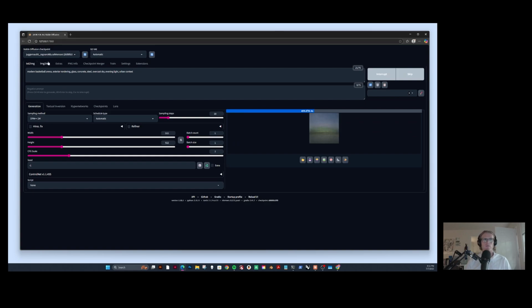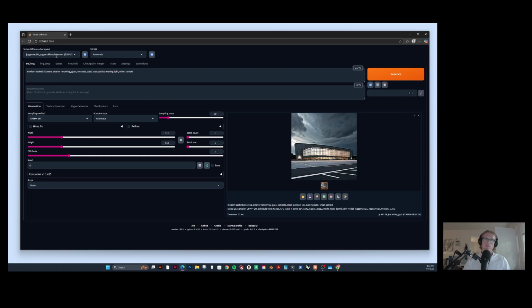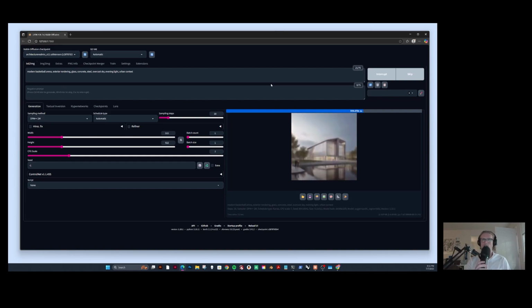Notice here that we're working with the Juggernaut XL checkpoint model. This drop-down menu up here is where we can choose different checkpoint models. These are the 3 that came preloaded with the installation that I gave you. Okay, so here's our image using Juggernaut XL. Let's see what Architecture Real Mix looks like, using the exact same prompt here. Okay, much different look to it. We've got some people here, a reflecting pool, kind of a city, looks like a retail context.